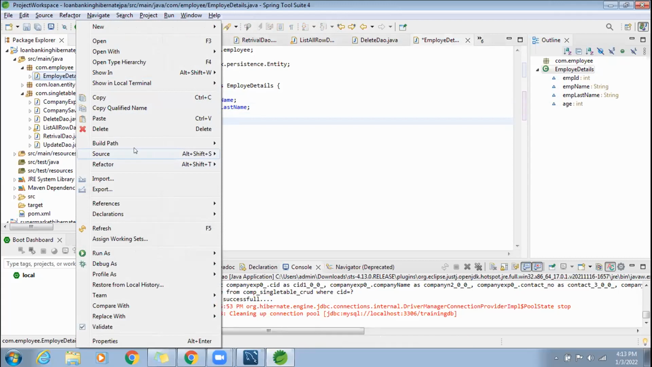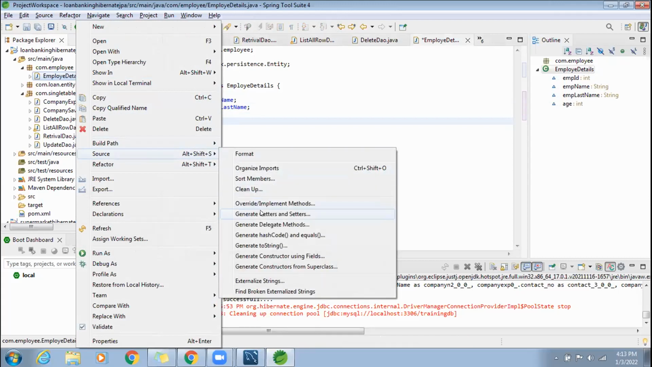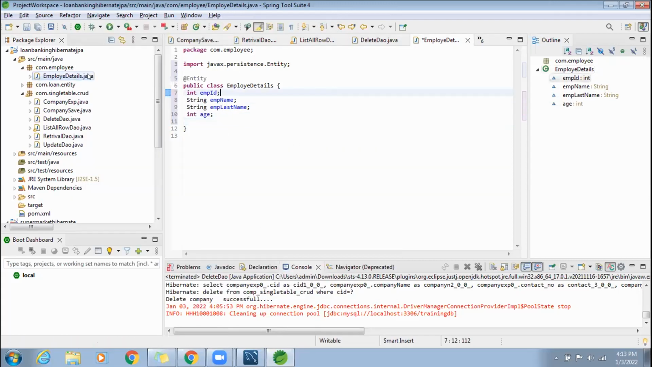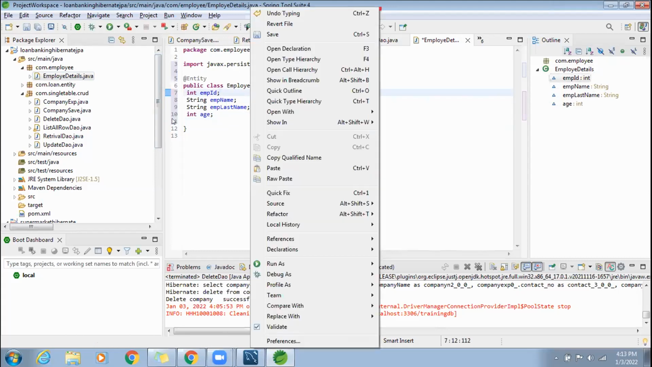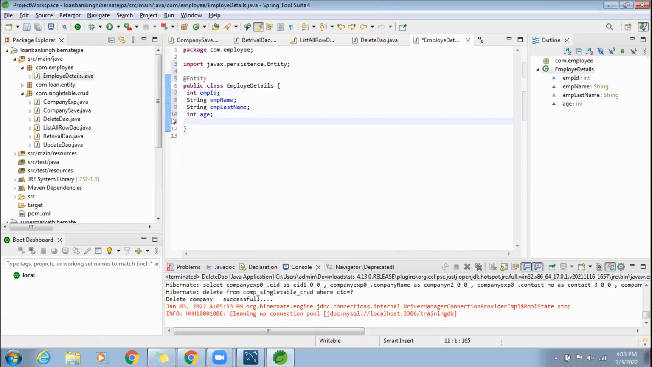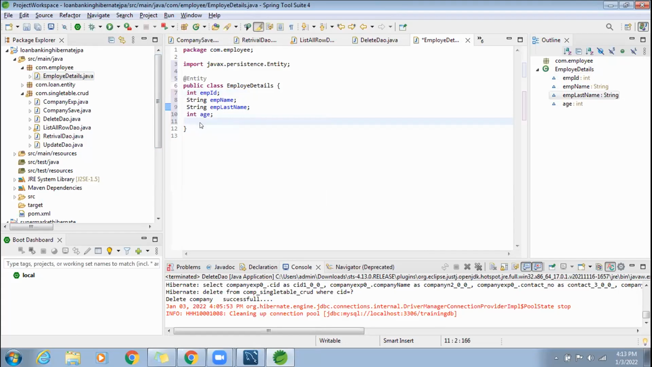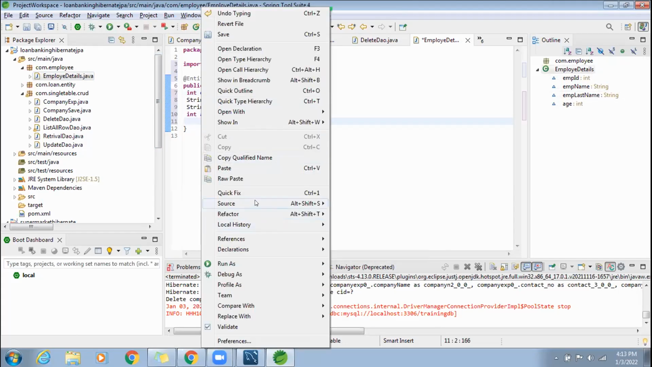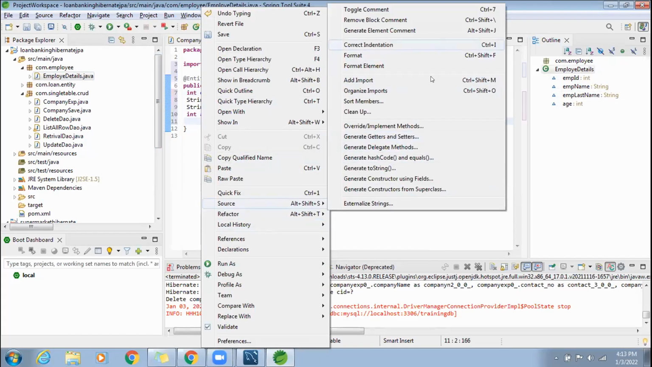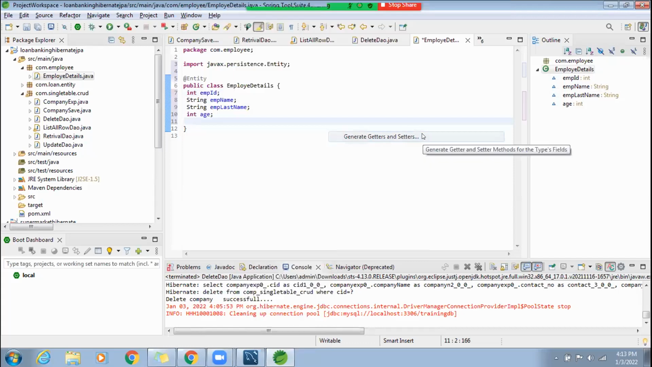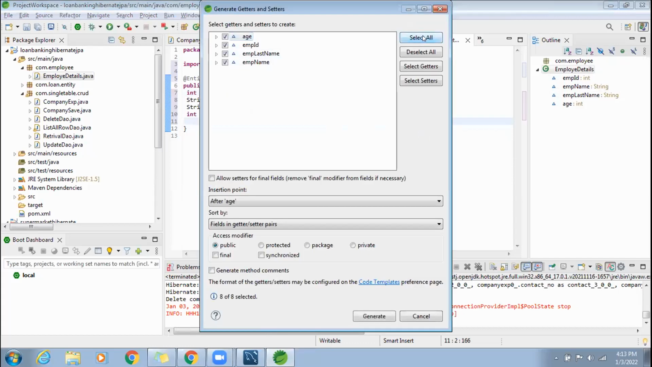Create getter setter methods. Right click, you can do it here itself. Keep your mouse on number 11. Okay. Now right click. Right click. Source. Getter setter. Select all. Okay.